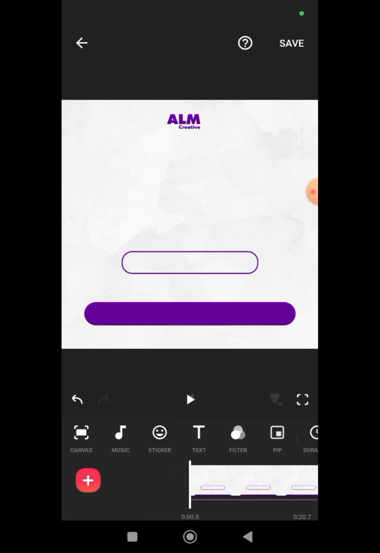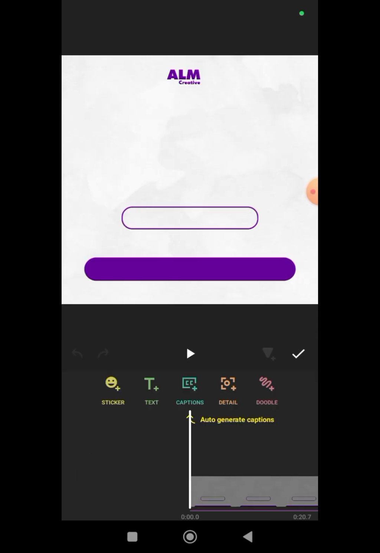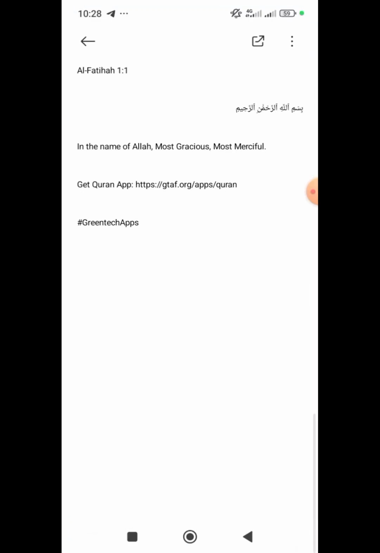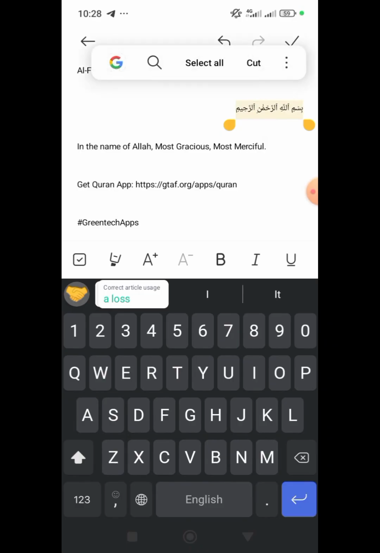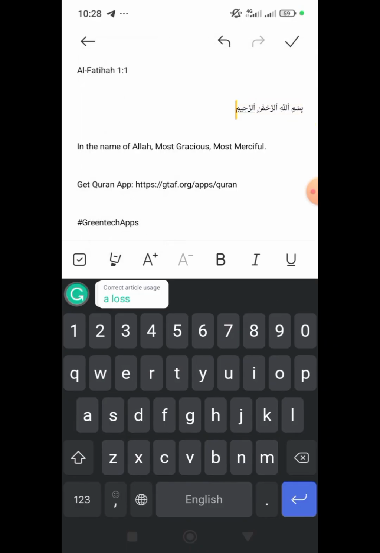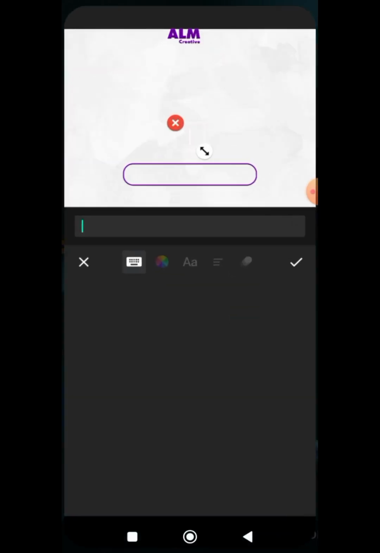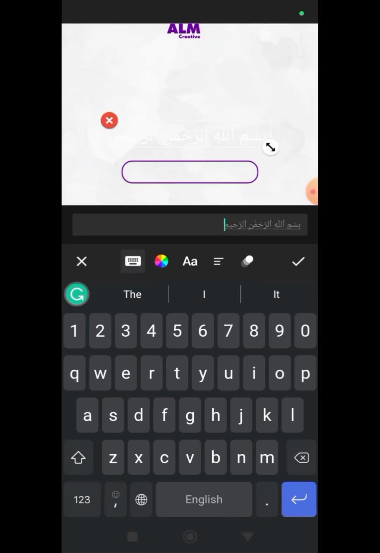Okay, we now want to place the Bismillah inside our voice. You now go back to text. You now see text plus. You click on the text plus. Then you now go and copy your Bismillah. You copy, and you can paste it inside this box. Okay. Can you see?